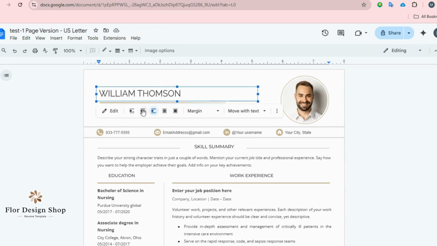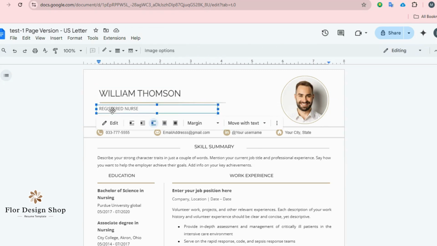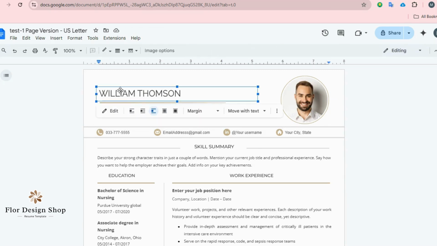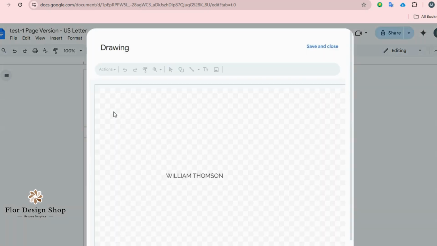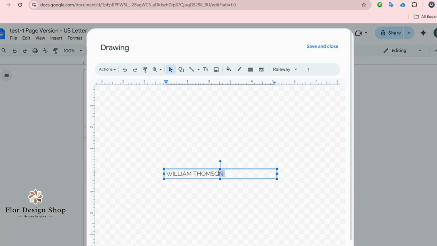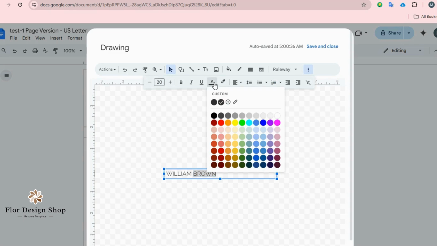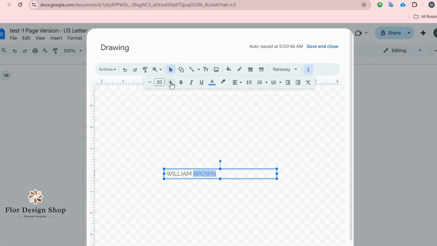Since the title and subtitle are created with text boxes, you can edit them by selecting the text box, clicking Edit, then highlighting the text within and make your changes. To change the color, select the text, go to the top menu, click the 3 dots, and choose Text Color. You can also adjust the font type and text size from the top menu.